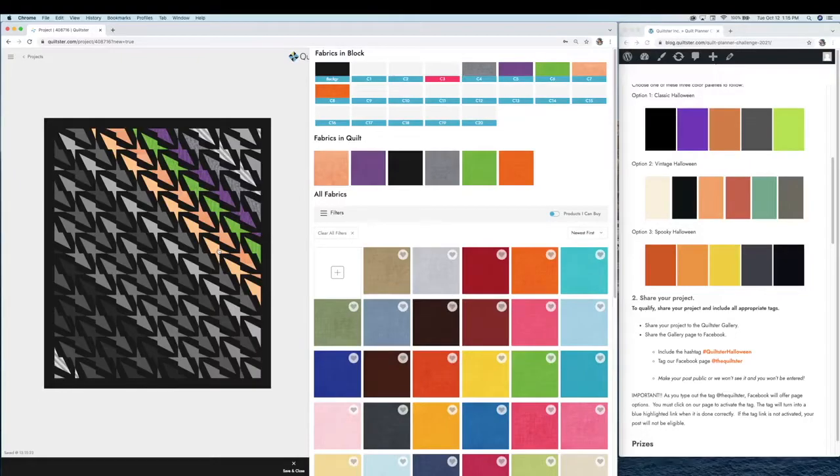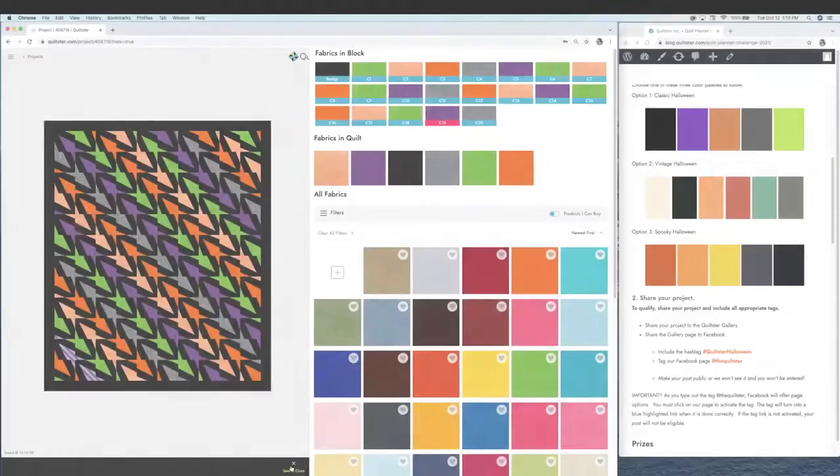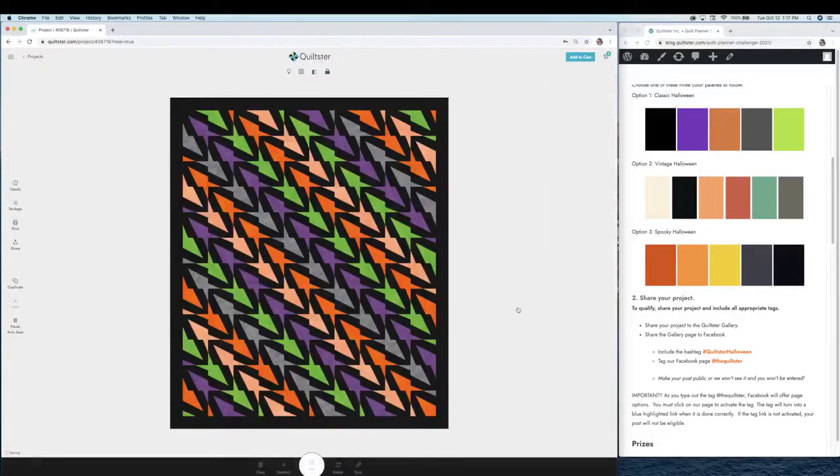So this is another thing. It's okay to have variations of this color in your project as long as the main color is there as well. So again, it's pretty lax, but these are to serve as a guide for the challenge.